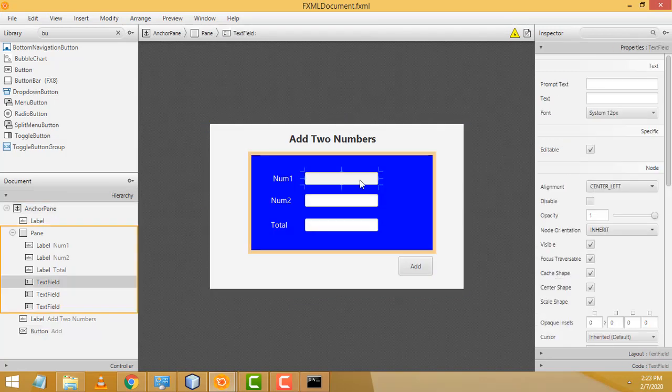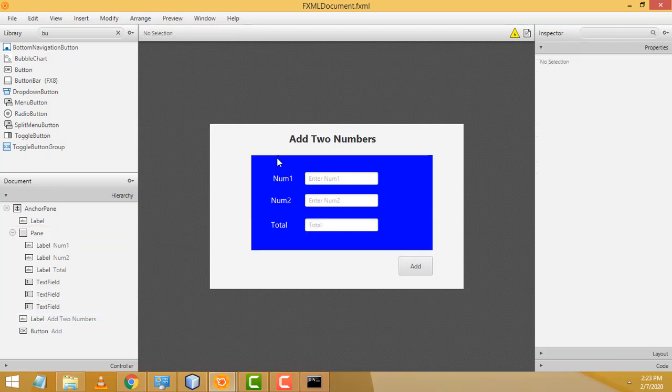Now select this text box, you have to give the name, the prompt text. Give the name as enter num1, this one enter num2, press enter key, and enter num3, sorry, total, this one total. Perfect, now it's working perfect here.